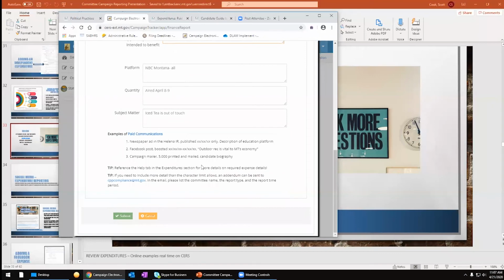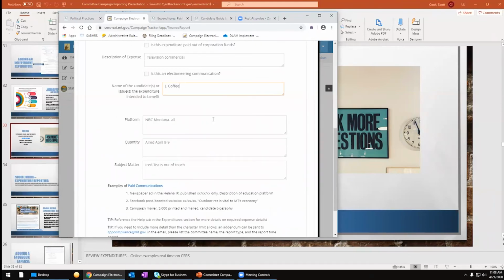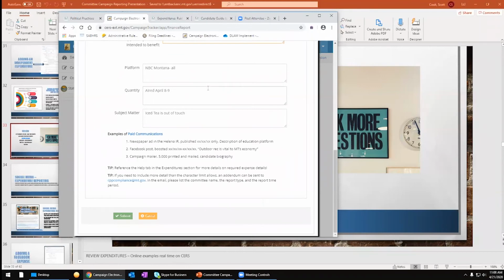Hopefully, I really hope that makes sense. That is a very important distinction when it comes to independent expenditures. You don't necessarily have to even mention the candidate or issue that the expenditure is intended to benefit. It might be all about their opponent. You still have to put the candidate who was going to benefit from that activity in this field here. It's one of the most common issues we see or questions we get.